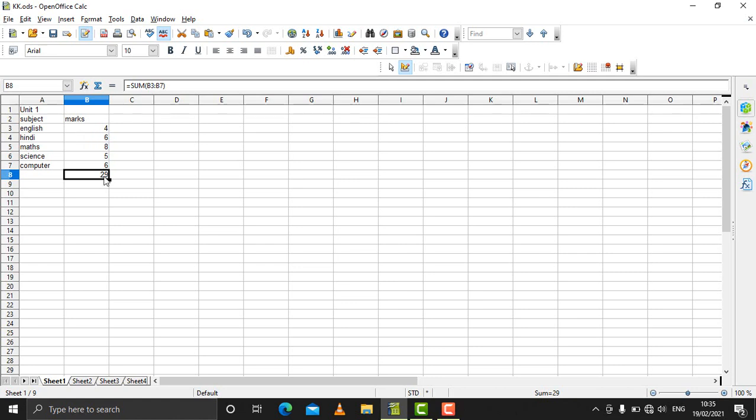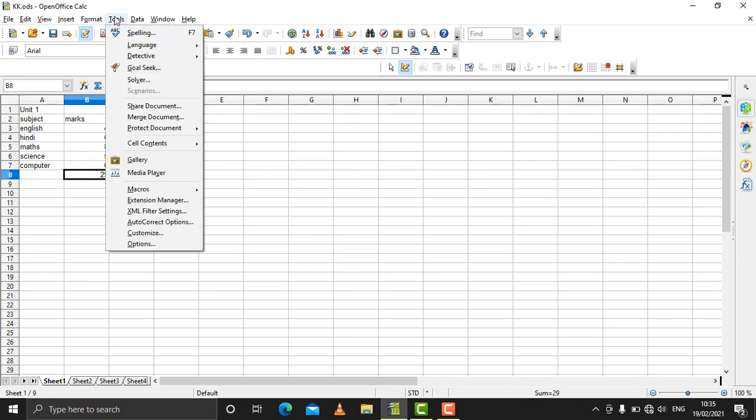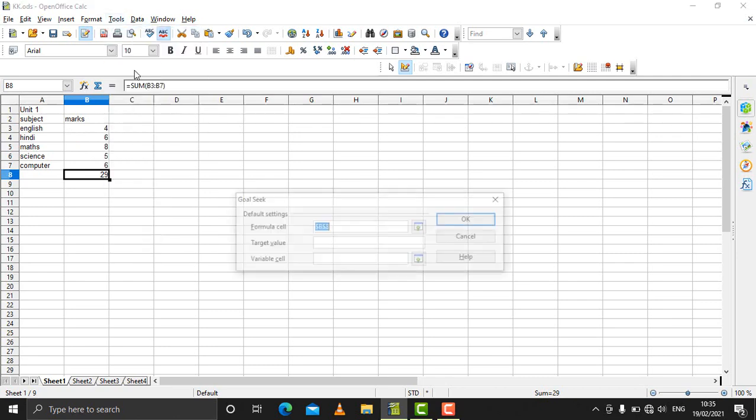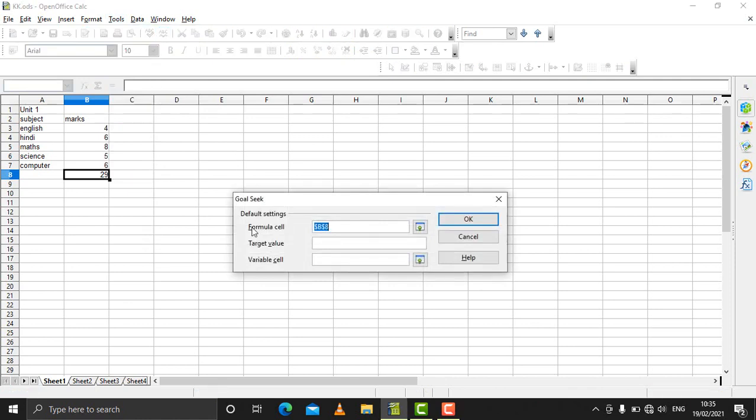So say for example I need to perform this task, I'll be clicking on tools and I'll be clicking on goal seek. This dialog box comes up. The very first cell is formula cell. In this cell you have to type down the address of the cell which contains the final result. This is the final result. Click on this. So by default it is here, the address of the cell.